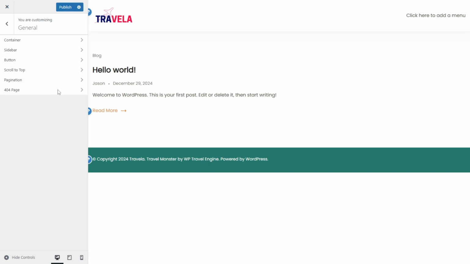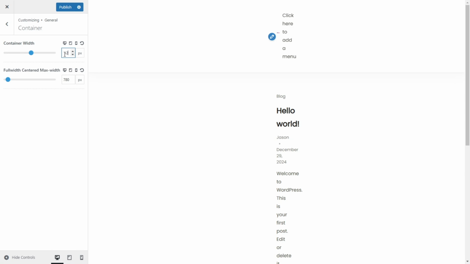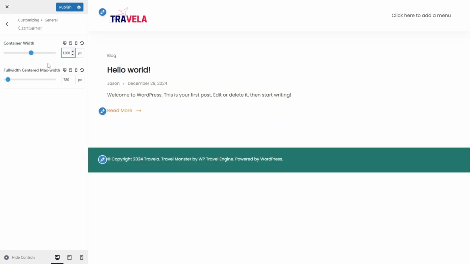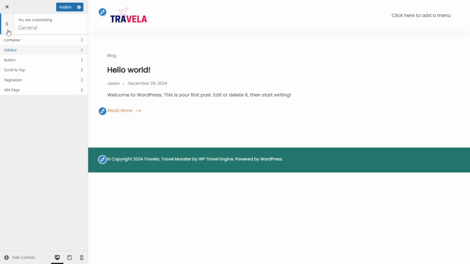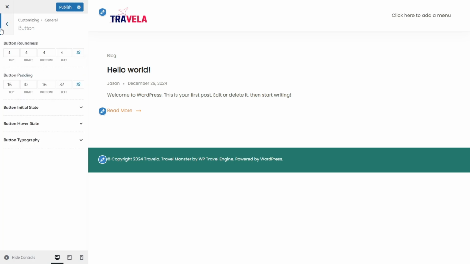All right, so let's go to general. With the general container, we want it to be 100. The height is fine. Then the sidebar layout, let's just leave this the way it is. We're not customizing any sidebars right now.